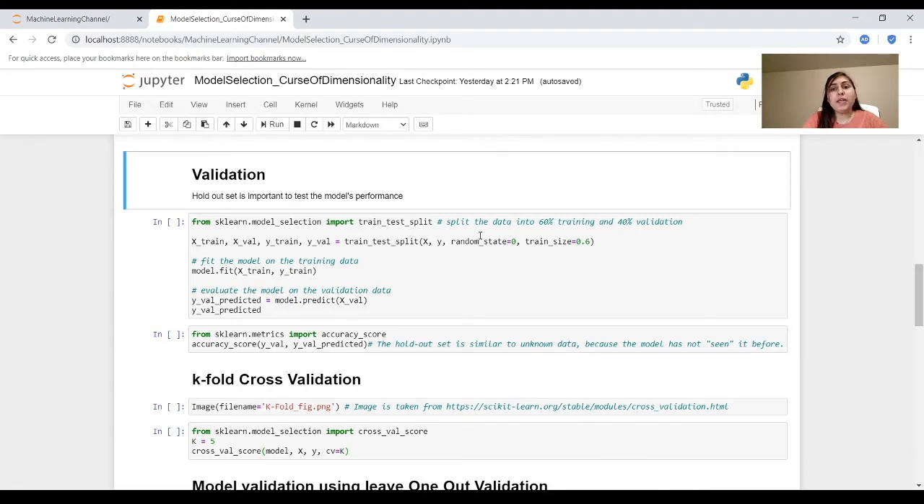Then I want to split my data into 60% training and 40% validation. That's why I'm calling this function and passing x and y, which include the feature values and the target values, along with the train size, which is 0.6 if I want to assign 60% of the data to training and 40% to validation. In this case, my x train and y train will have 60% of the data, and x validation and y validation will have 40% of the data.